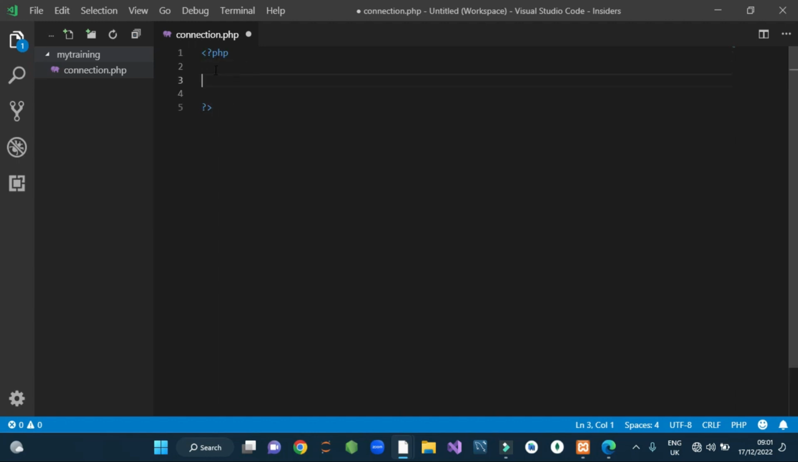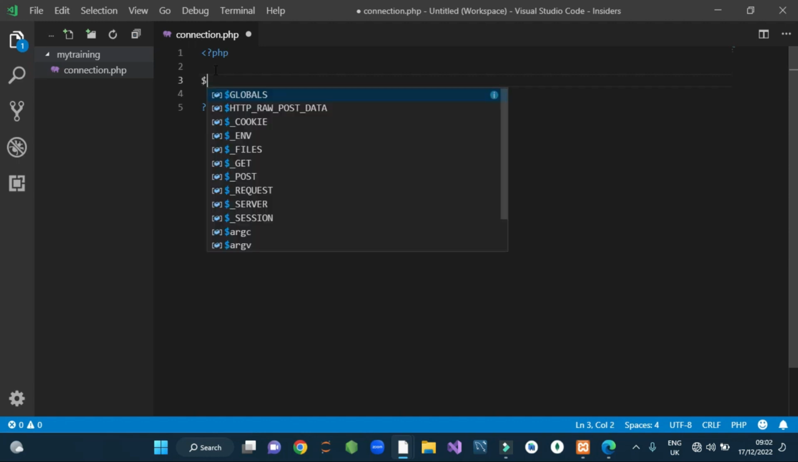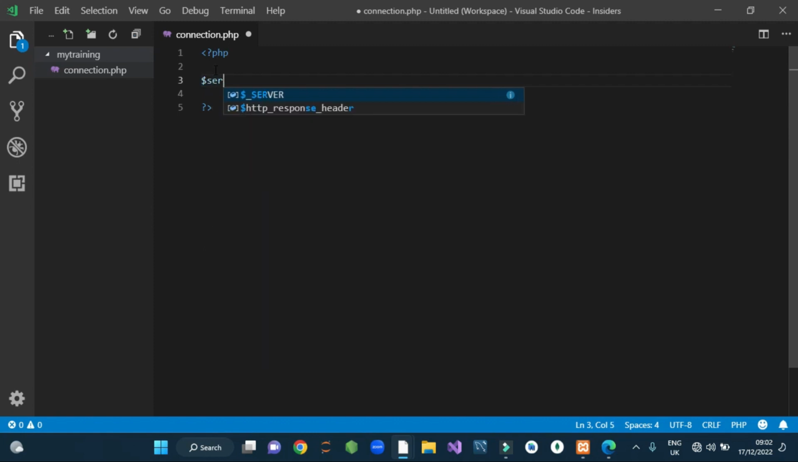First of all, I create a variable called server name, and I say it's equal to localhost. That is my server name. Localhost, and I give it a semicolon.